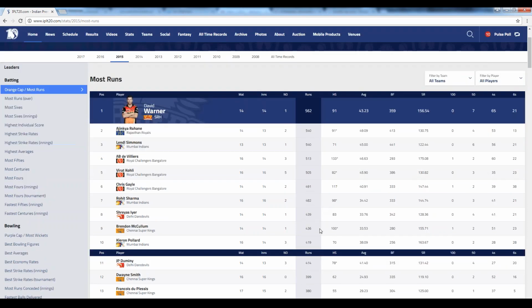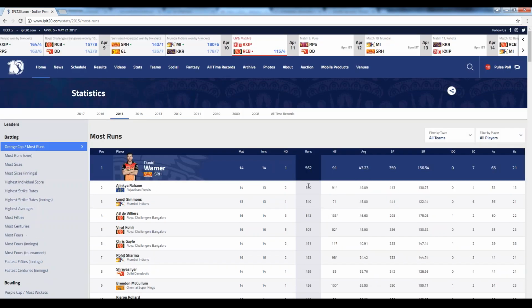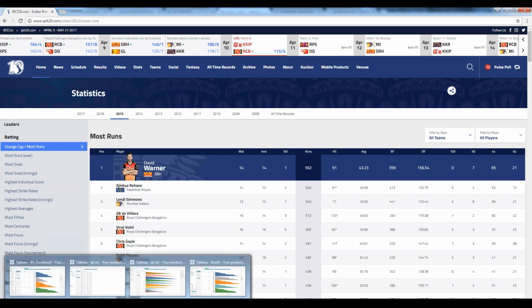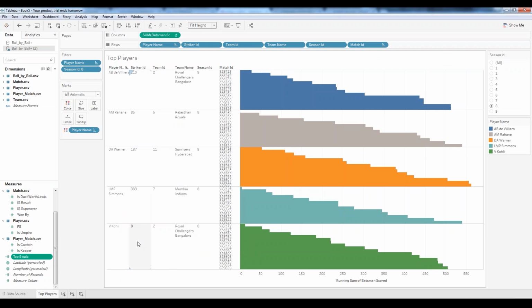And you can see that we have found our top one. So we had Warner with 562, if you remember that. Then we had Simmons and AB de Villiers and Virat Kohli. So these were the 5 and we got that 5. So yeah, there it is. So it means that we have made all correct insights.